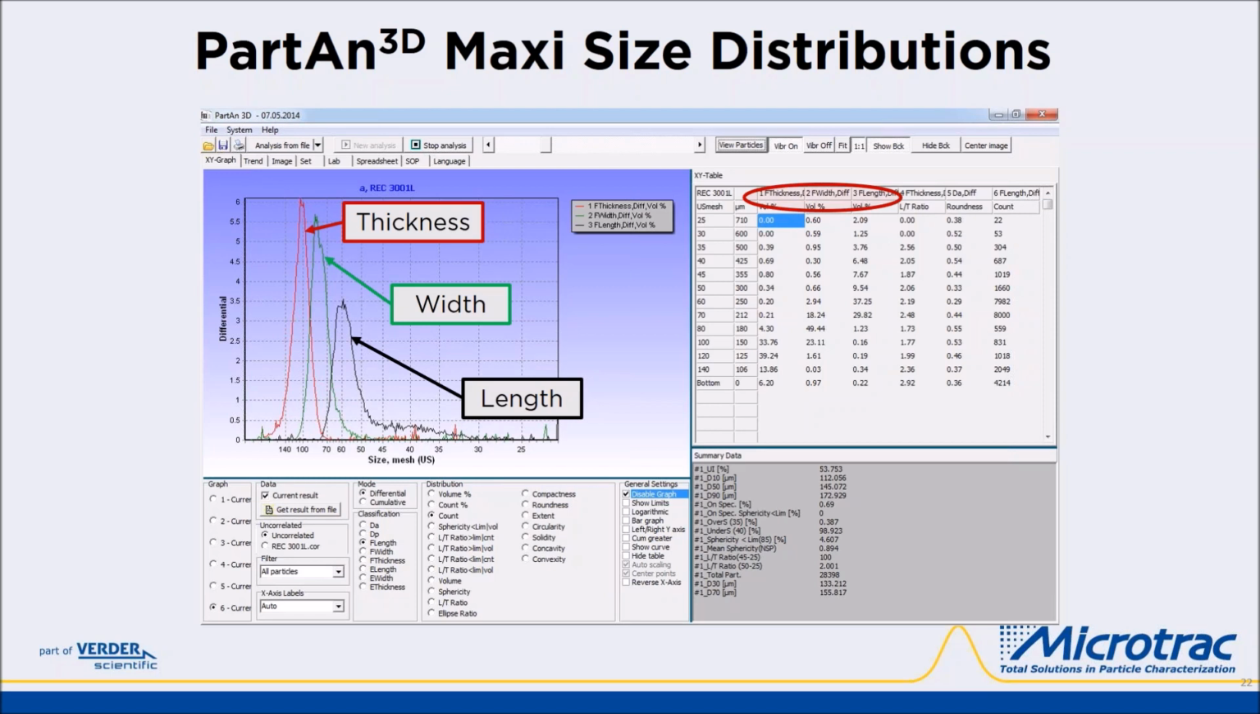The table on the right lists the numerical data for each parameter. The window in the lower left allows the user to select up to 6 different size or shape parameters to report, and user selectable summary data are displayed in the lower right window.